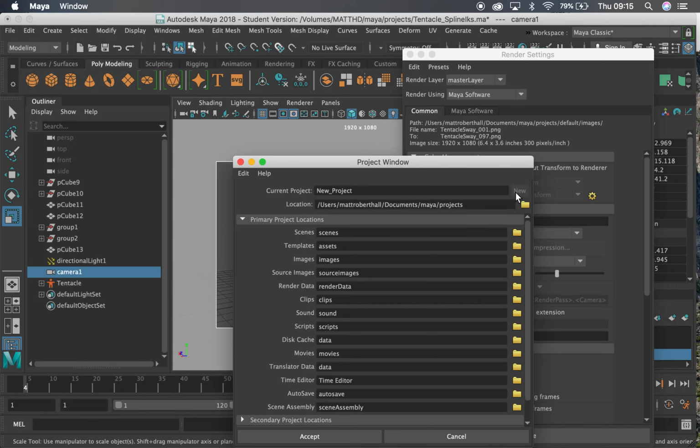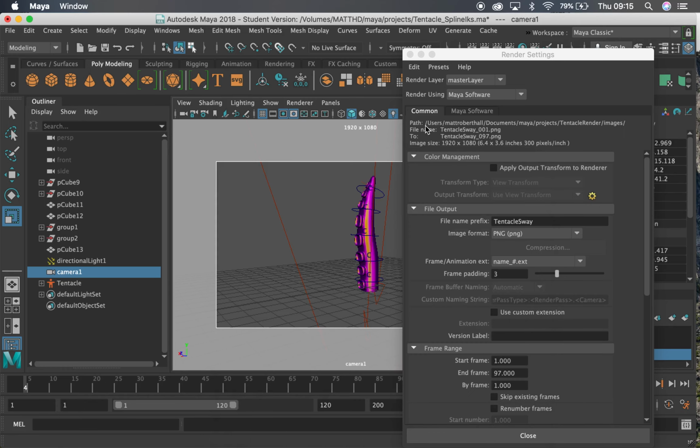Let's make a new project. You may have already done this for your project anyway. Let's call this tentacle render. Okay, and I can see that this is the path here where it's going to appear. So that's fine. I can hit accept there. So my images are going to appear in Users, Matt Robert Hall, Documents, Maya, Projects, tentacle render, and then the images folder there. That's where they are going to appear.